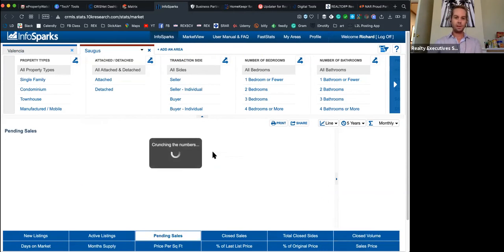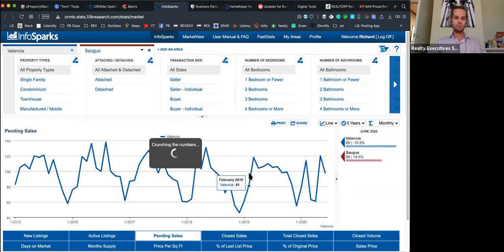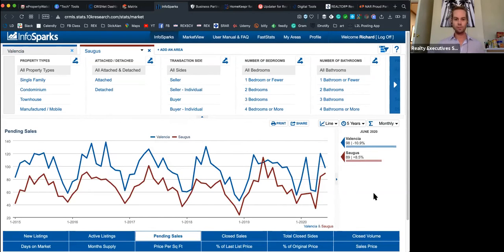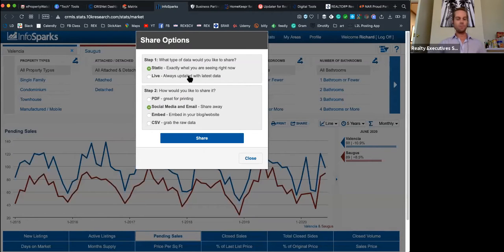You'd be able to do that. And now it's going to put both of those line graphs together and you'd be able to see those. So say you wanted to share this out, you could share it. And remember when I said this is something that you could embed into your website.